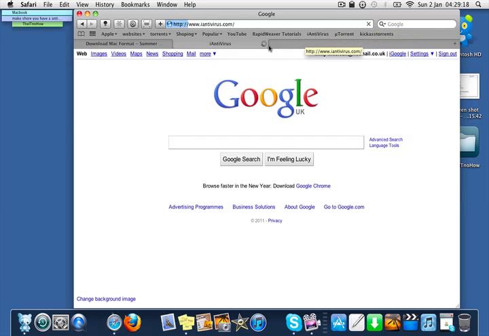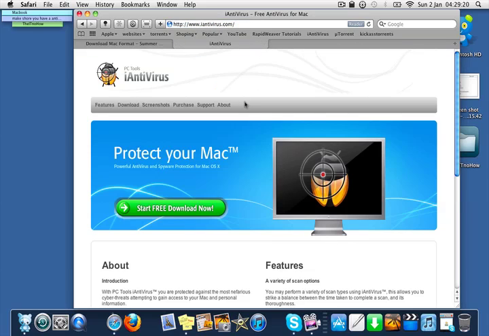The website is iantivirus.com. It's made by PC Tools. This company makes one of the most recommended antivirus for the Windows platform. So this is the one I run, but there's many others that you can use. All you have to do is type into Google free antiviruses for Mac, or if you want to pay for one, just put in antiviruses for Mac.